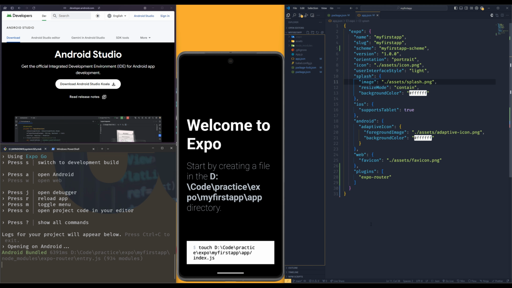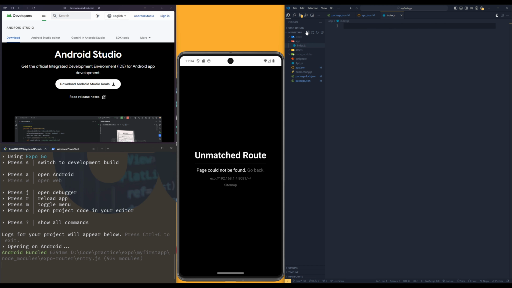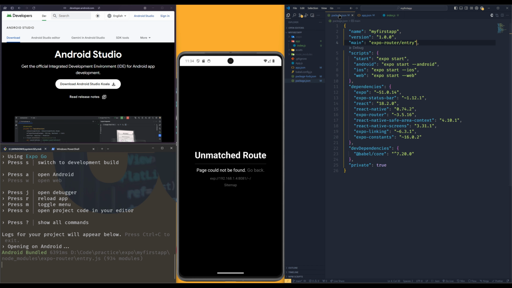So we get the screen, and it is saying that because we have installed Expo Router, this file is not identified by Expo, and it is asking us to create an app folder in which you can create an index.js, which will be the entry point for Expo. Here we will create an app folder, and inside this I will create index.js. But it says unmatched route, because we don't have anything inside our index.js file.